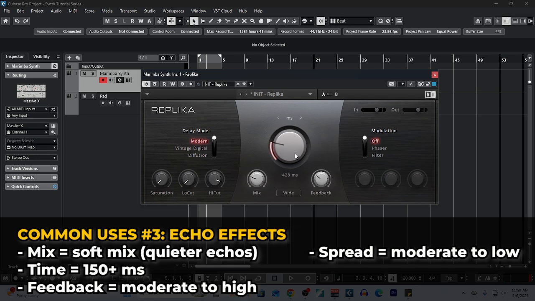And of course, creating the classical illusion of a very large space by creating echoes of your sound, using a soft mix, a longer time, and multiple different repetitions spread out across a moderate to wide spread.